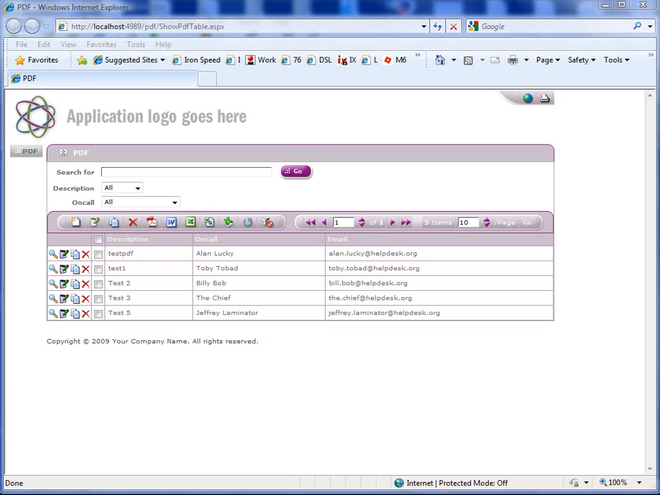First off, let's take a look at a sample application that I have created. As you can see, we have a description column, an on-call column, and email column. Now let's say we want to add a couple of fields to the right of this page, and those columns would be created by and created date time possibly.